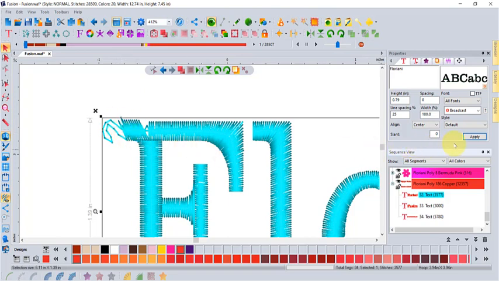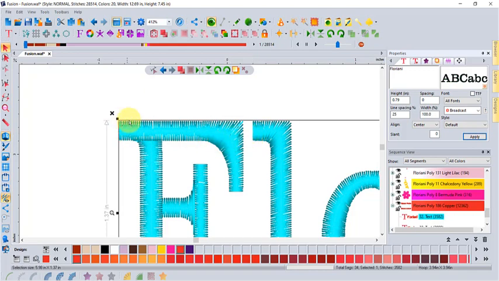Notice if I click apply and I don't even change anything, it regenerates those stitches and I lose all of my stitch edits.